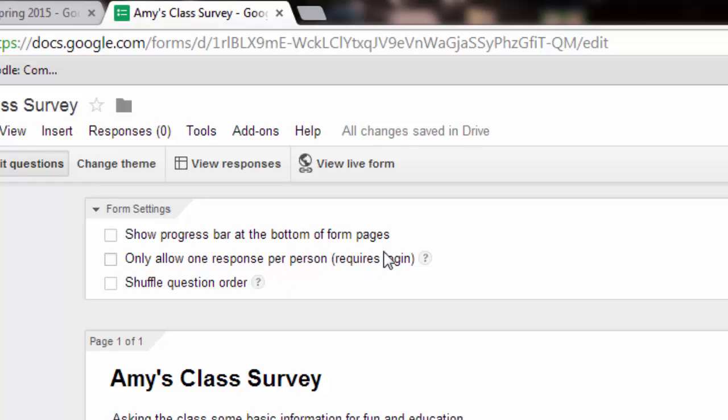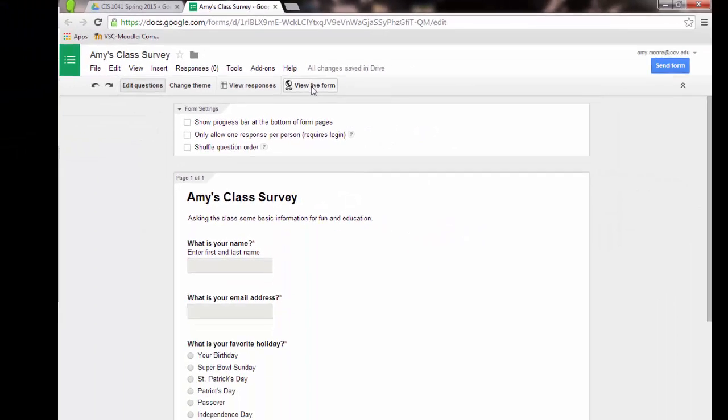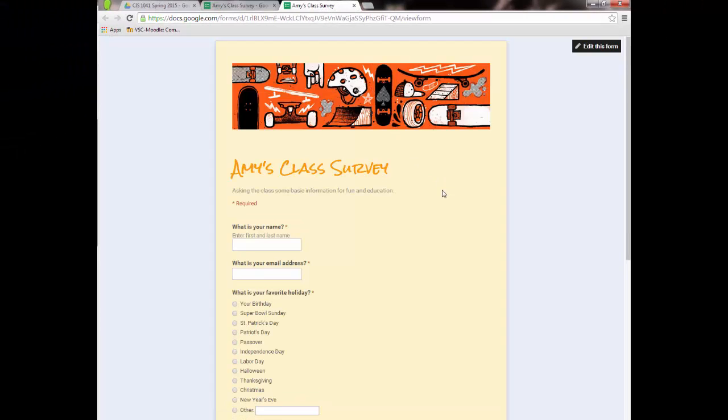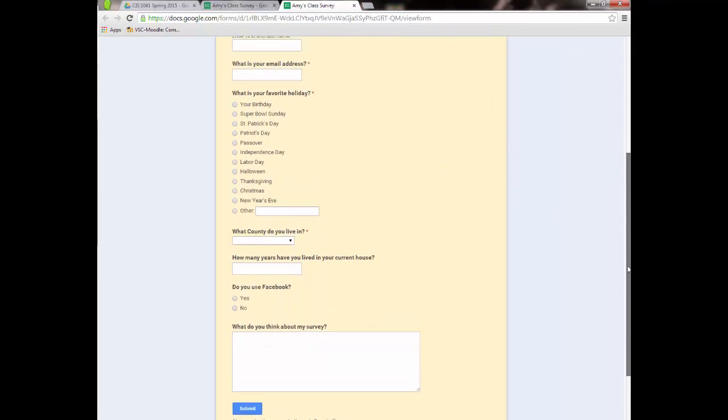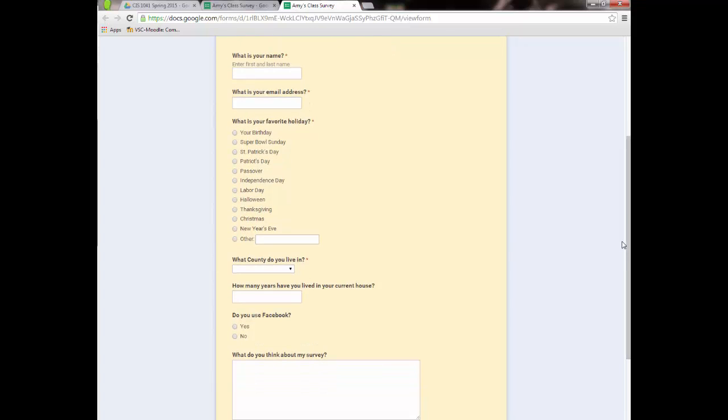You can require people to log in to enter information in a form. This is a good way to do some checks and balances, especially on voting or quizzes. And you can also shuffle the question order. We don't want to do any of these things on our form, but they are available for us. So you can go ahead and look at the live form here. And I'd like you to go ahead and take your survey and make sure that you're happy with how your survey reads and answers and that it makes sense as you're answering the questions.